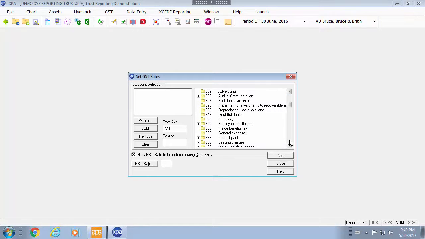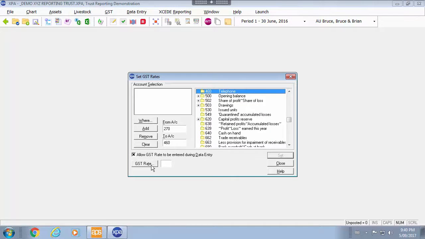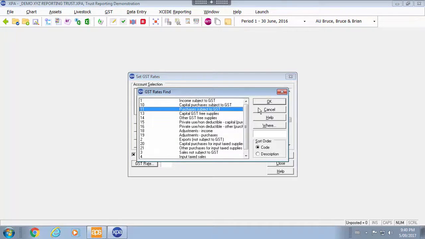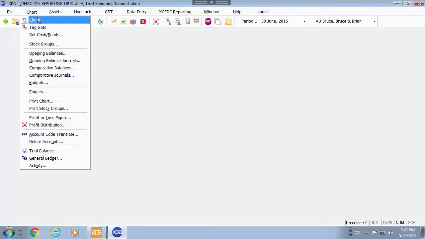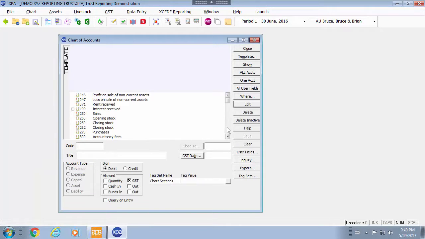With purchases, I'm going to just simply add all my P&L items down and apply the rate subject to GST. And then on an individual basis, I'll go into the chart and remove the relevant items that is not required for GST or has a different rate that needs to be applied to it.